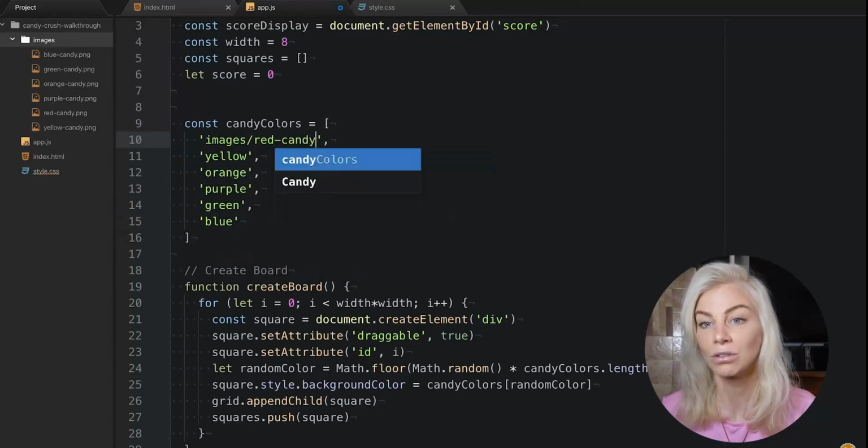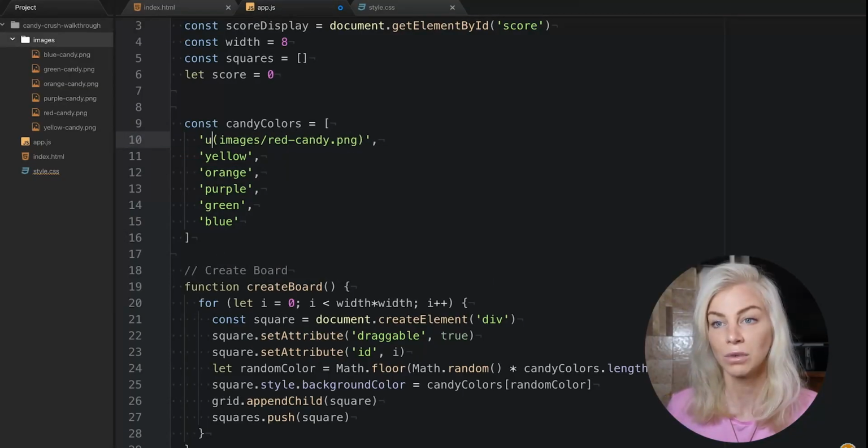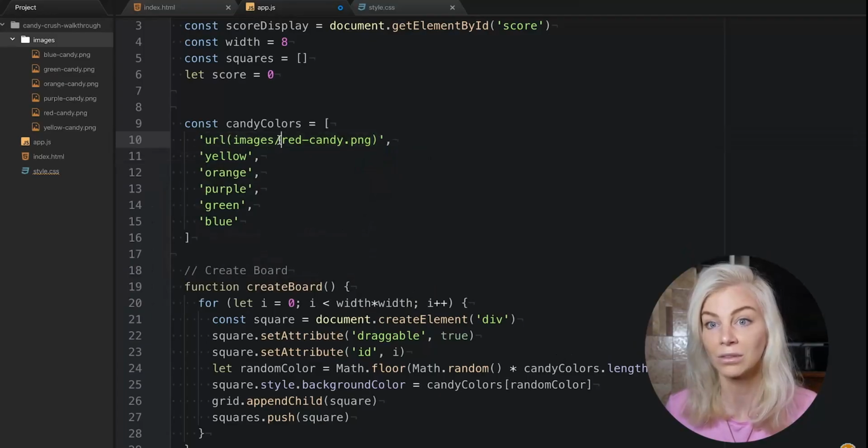Now I'm going to copy each relative path of each image like this. Note, I'm using the word URL and placing each path in brackets like this. You need to get the exact path name for this to work.